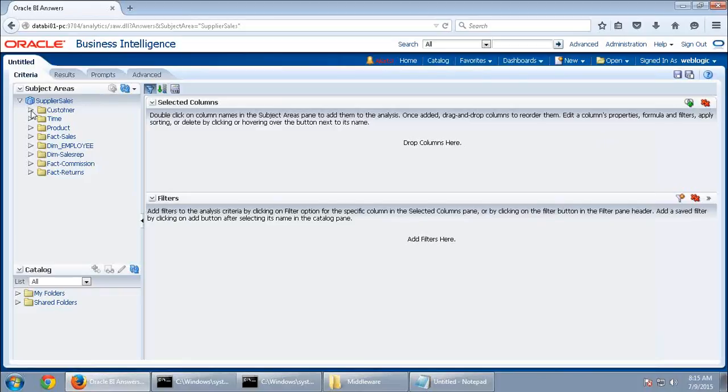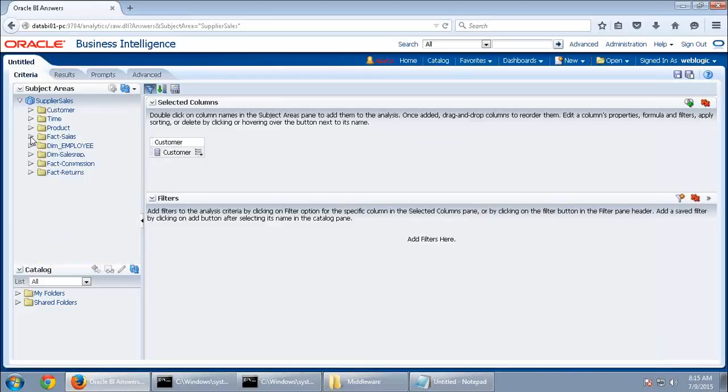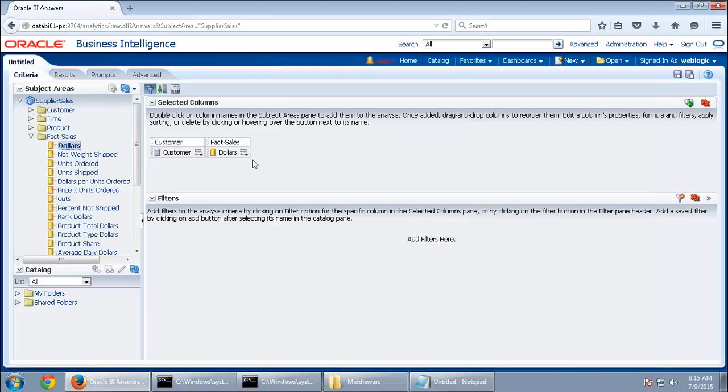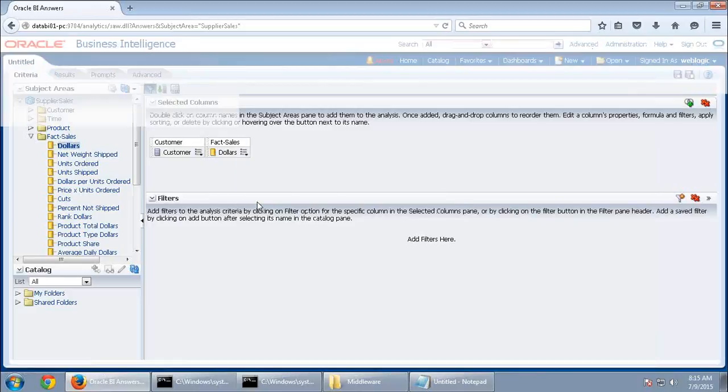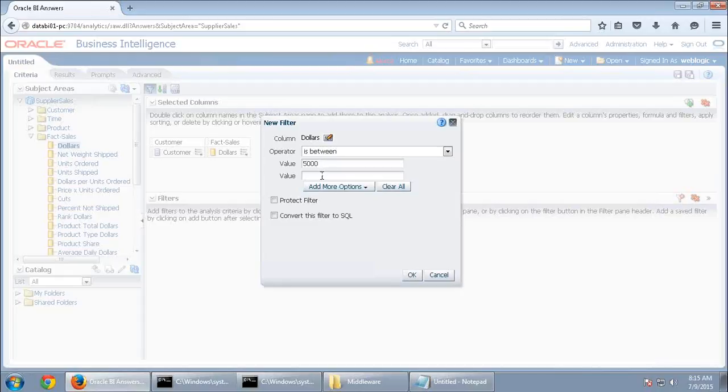Now let me pull out customer information and fact sales dollar information. Let me pull out two columns as of now, and I'm making criteria: dollars is between 5,000 and 10,000.